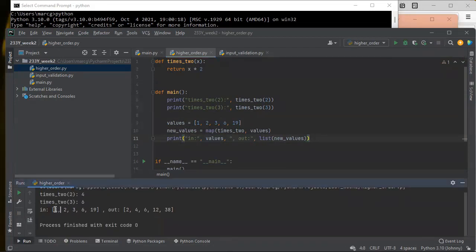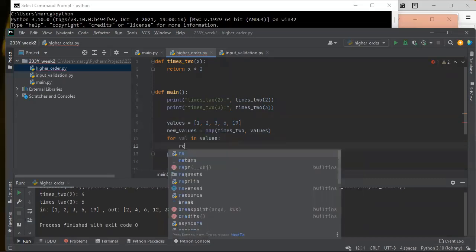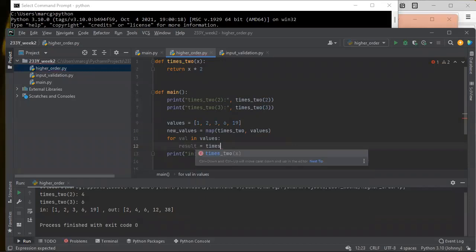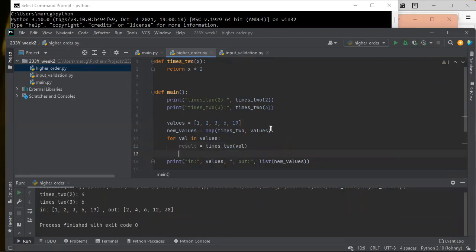So what it did was it went through each item in this list, it called times 2 on it, and it took the return value from times 2 and it added it to a new list. And then it printed the new list. So I could have done this in code like so. I could have said for val in values, result is times 2 of val. And then let's go ahead and have new vals is an empty list.